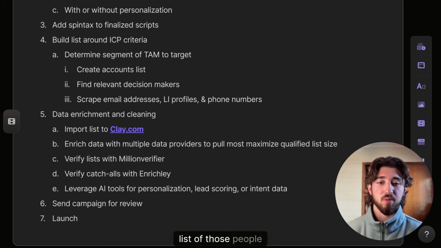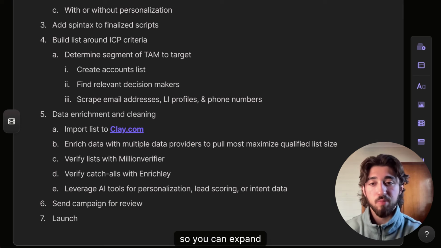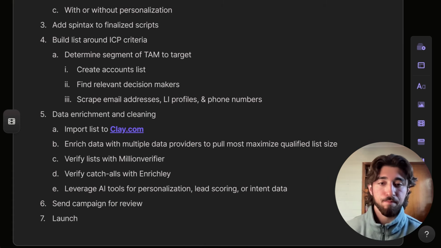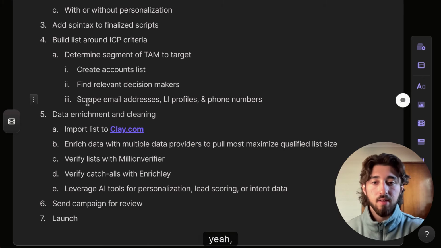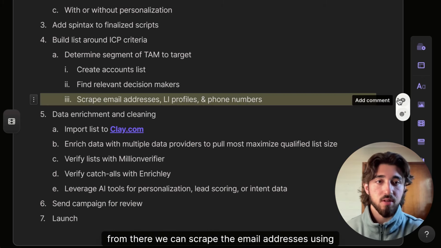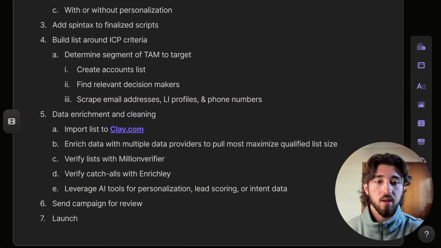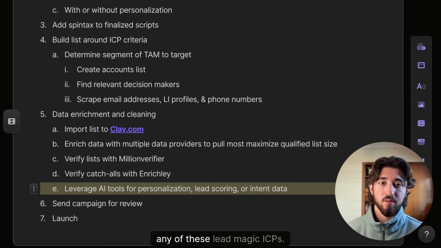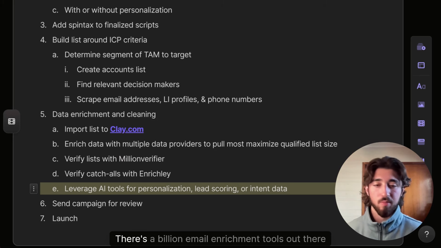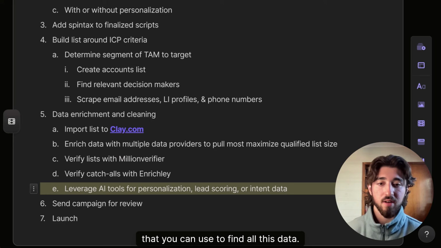But you can get a list of those people, so you can expand your decision maker TAM on that. And then from there, we can scrape the email addresses using something like Export Apollo or Prospeo, any of these Lead Magic, ICPs. There's a billion email enrichment tools out there that you can use to find all this data.